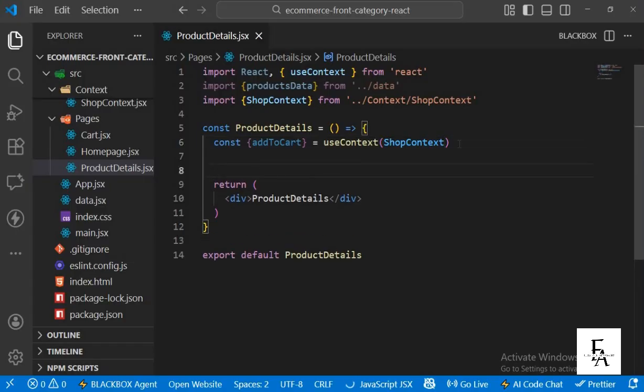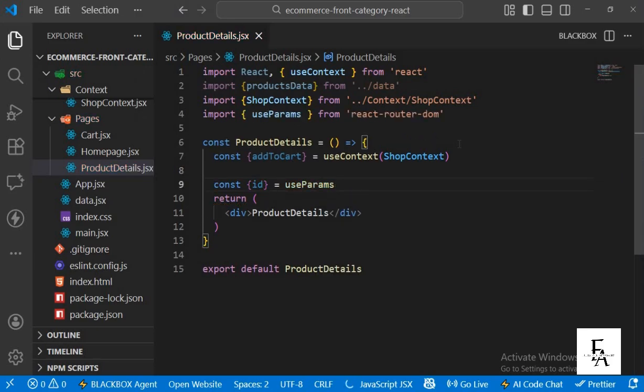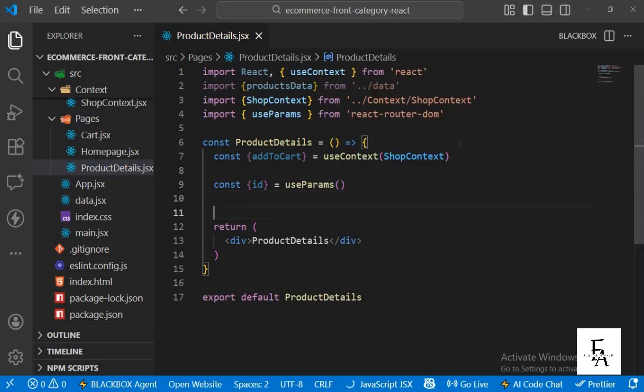extract the ID of the specific product that we want to view its data from the URL parameter. So we're going to have const id equal to useParams from react-router-dom. And then the next step is to create the product variable, and that product variable is going to store this. We want to find products based on ID from our product data, this product data that we're importing here. So we want to find the match.